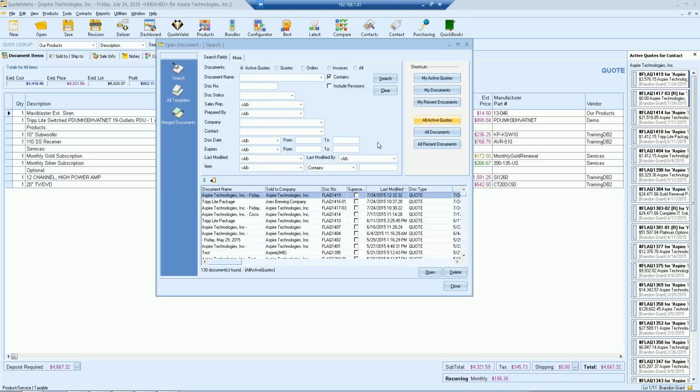The other thing I wanted to show you is going to be your shortcut buttons over here. Did you have a question? No? If you click on My Active Quotes, it's going to default to showing you whoever you're logged in as in QuoteWerks, your currently open quotes in QuoteWerks. It's going to show you your active quotes.